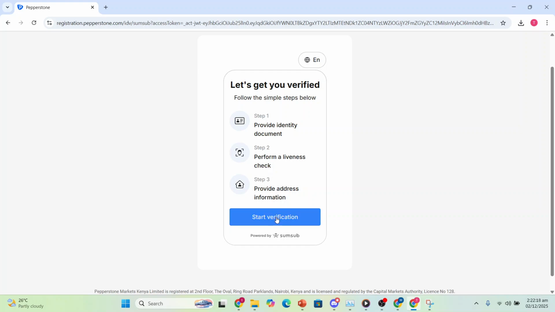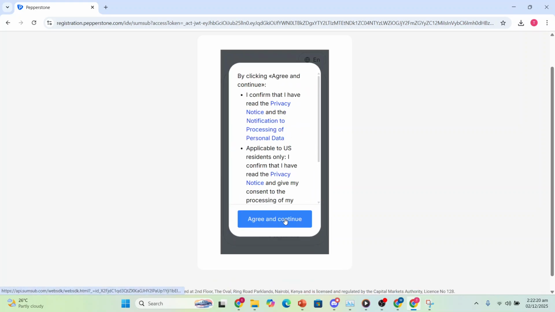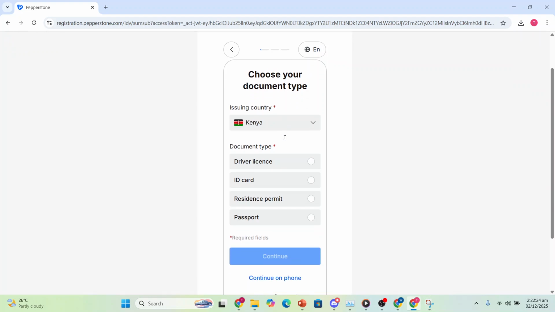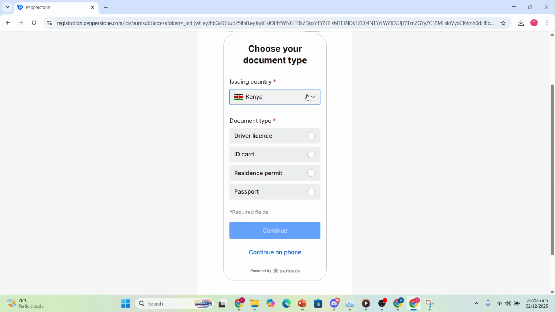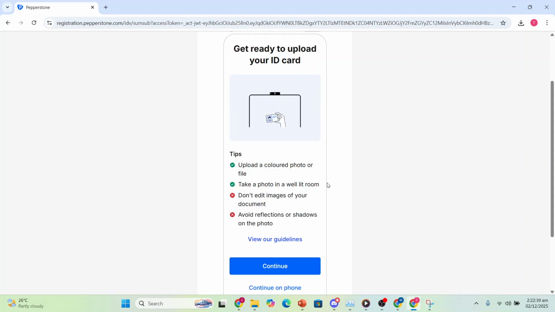and then you provide your address information. So you come here, click on start verification, click on agree and continue, and then what you need to do is choose your document type. Depending on the country, you'll have different document types you can go ahead and submit. For example, ID card, driver's license, residence permit, passport, and you go ahead and submit that specific document, right?